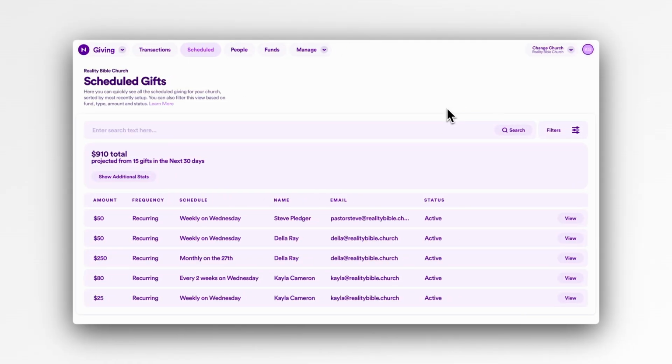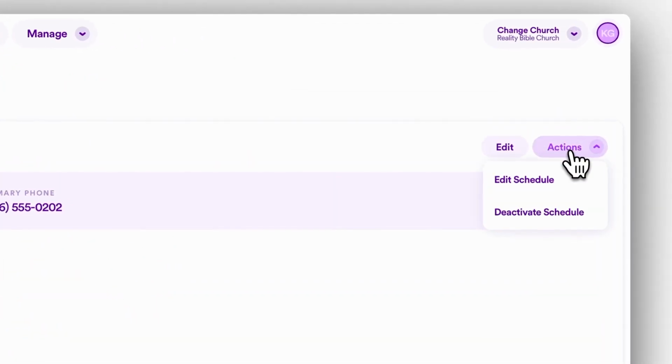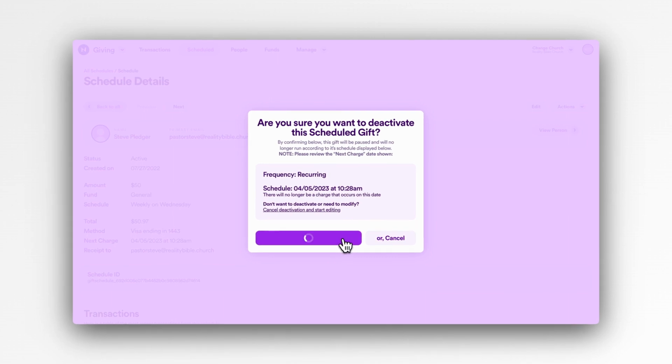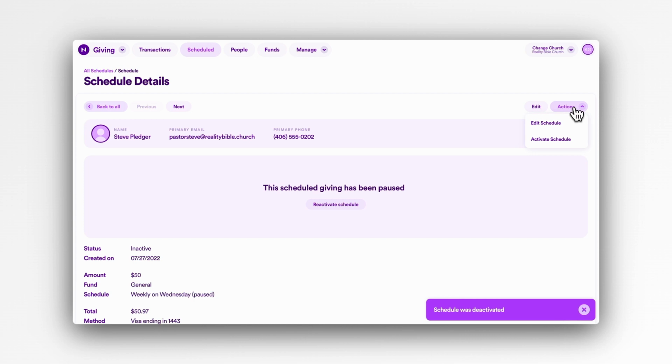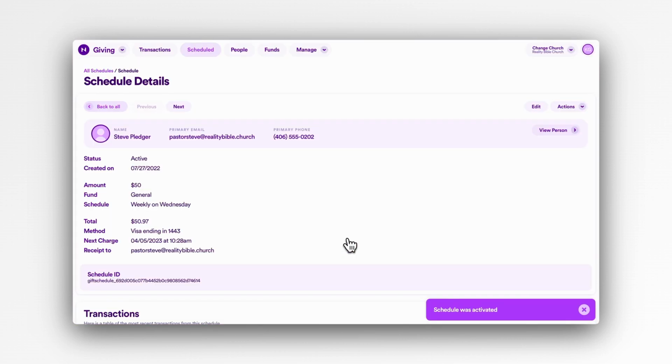To deactivate a scheduled gift as an admin, regardless if it's a one-time or recurring scheduled donation, click on Actions and then select Deactivate Schedule. Lastly, click on Yes, Deactivate Now. To reactivate a scheduled gift, go through the same process, click on Actions, select Activate Schedule, and then Yes, Reactivate Now.